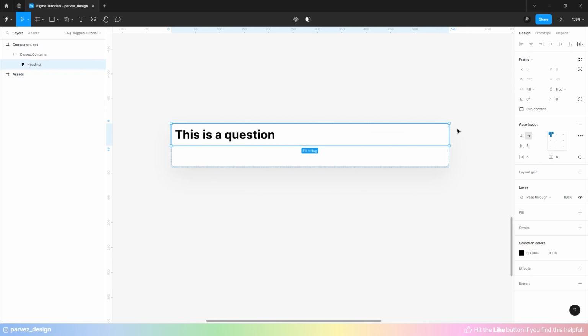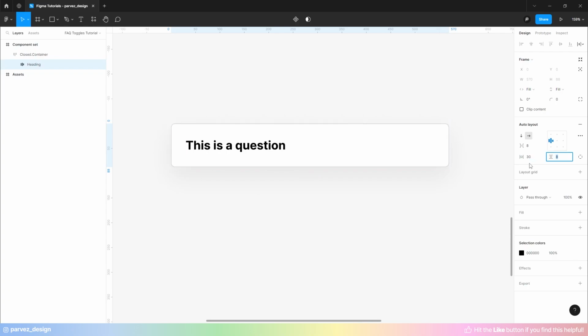And for the height, let's also change it to fill container. And let's select vertically center. Okay, so it defaults to this. We have some paddings here, but these are not enough. So let's add something like 30. And for the height, at the top and bottom, we can also add something like 30.